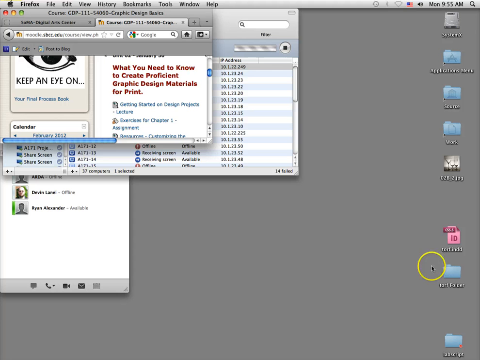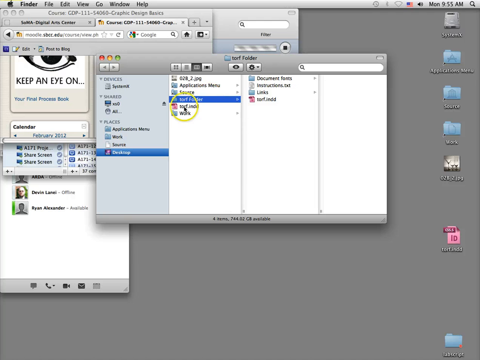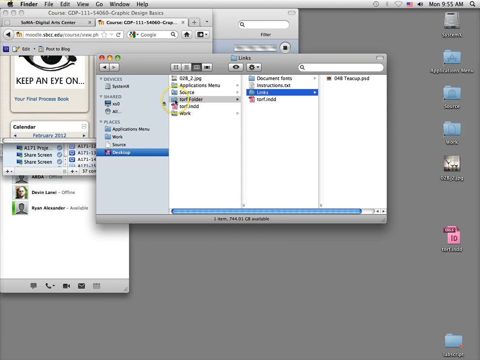Okay, so here's this TORF folder, which was the package I just made. Notice it didn't delete that original TORF document, that InDesign document. What it did is it copied the TORF document and put it in the package, duplicated it. It took my fonts, like the Palatino one I added, and put them in the fonts folder. And it took my teacup graphic and put it there. So when I want to work on this at home, I will take this entire package folder with me.